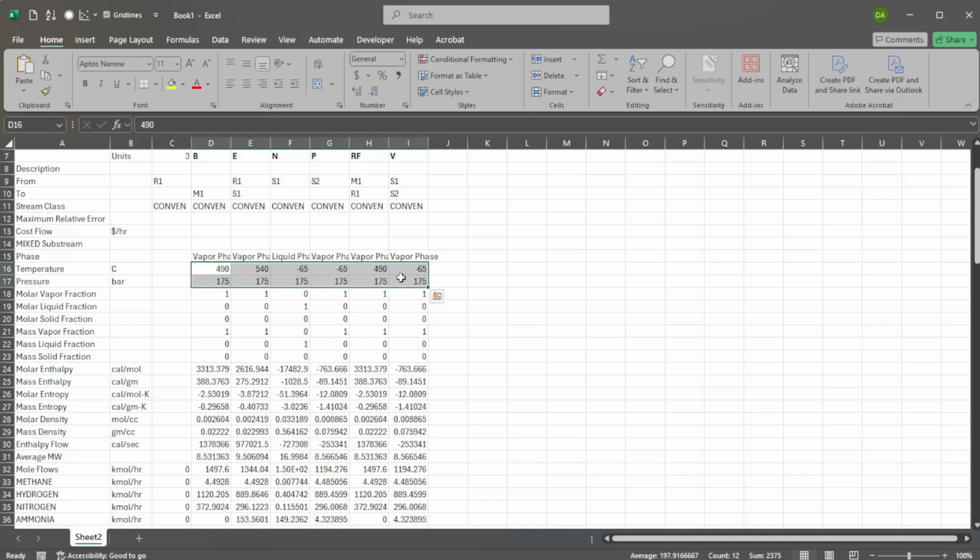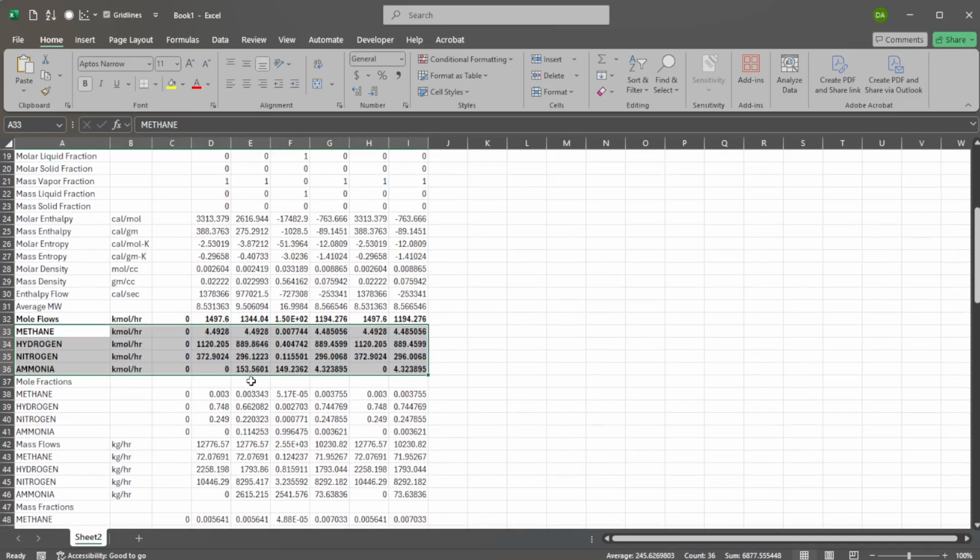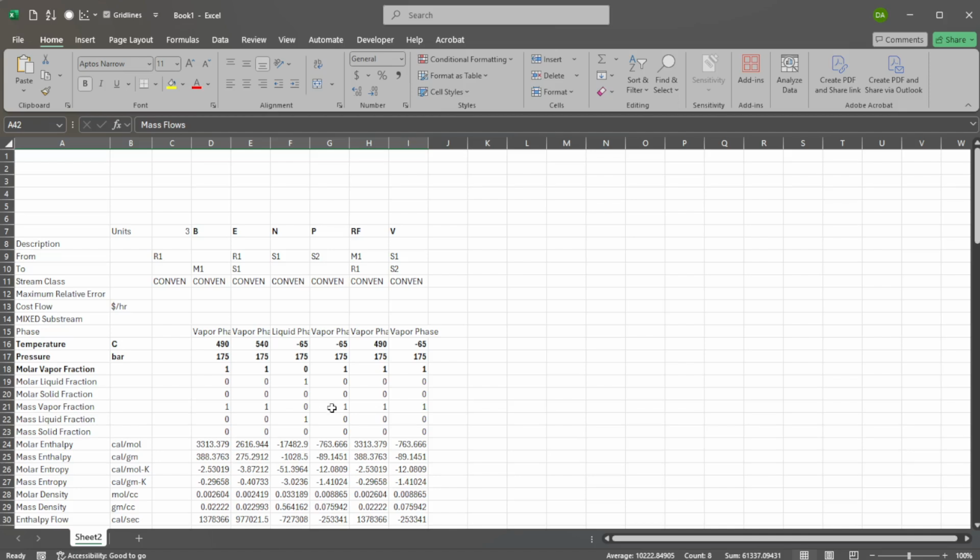So we need some temperatures and pressures, which are going to be here and here. We also want the molar vapor fraction, which is going to be here. We want the various flows. So we want the total molar flow rate, which is here, the component molar flow rates, which are here, as well as the mass. And this one, for simplicity, we're just taking the total mass flow rate. And we can include other things like enthalpies and whatnot as you see fit. We'll see how to do that here in a moment.